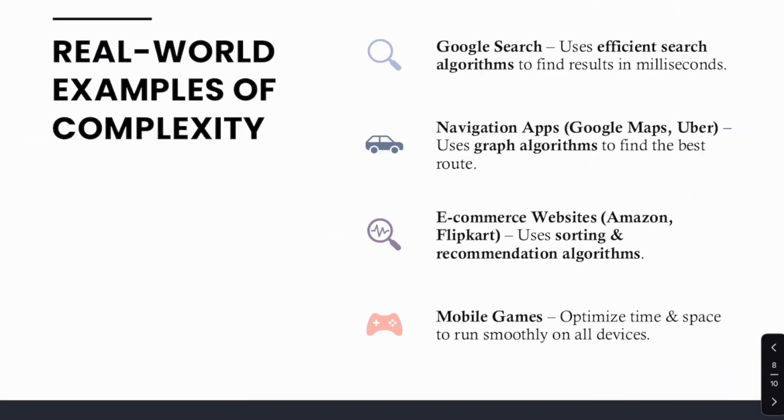So let's see some real world examples of complexity. First, let's see Google search. When you type a query, Google scans billions of web pages in milliseconds. This is possible because of efficient searching and indexing algorithms. Second, in navigation applications like Uber, Ola, Google Maps, how does Google Maps find the shortest path instantly? Behind the system, they use graph algorithms like Dijkstra's algorithm to calculate the best path.